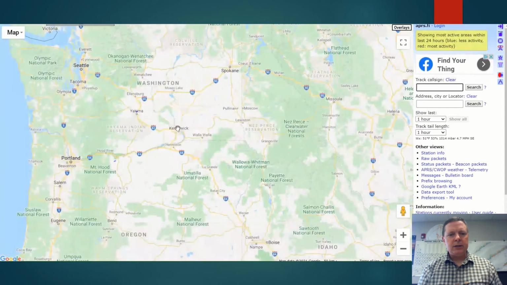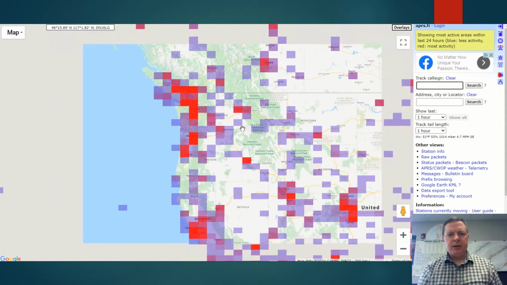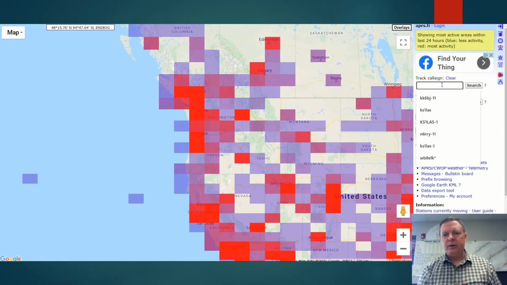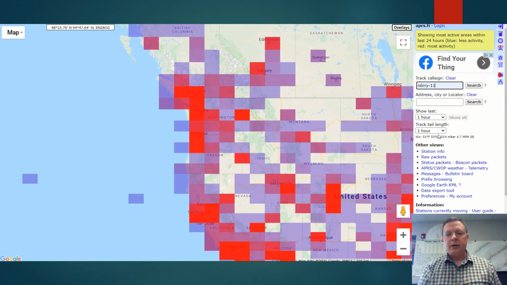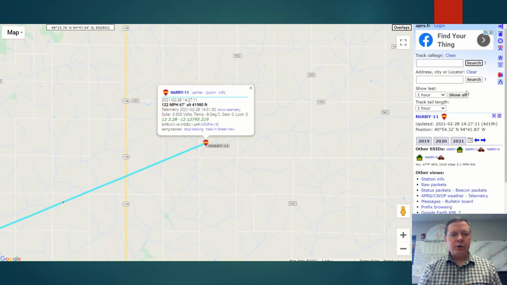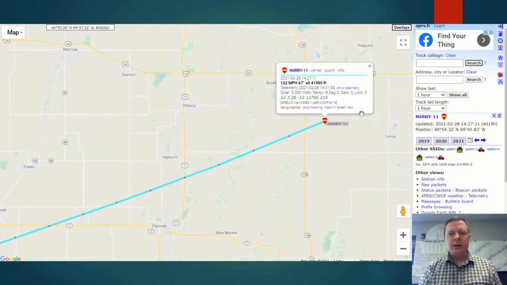Zoom out and you can see all of those dots turn into squares. It's just pixelation, showing the scale there. But to track something, we want to come over here to where it says track call sign. I've tracked several in the past. You click on the one you want or type in the one that you're doing and hit search. And then it will show you. It zooms right in. It gives you some information there.